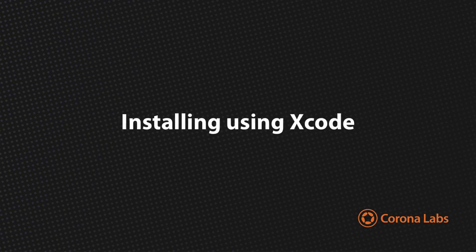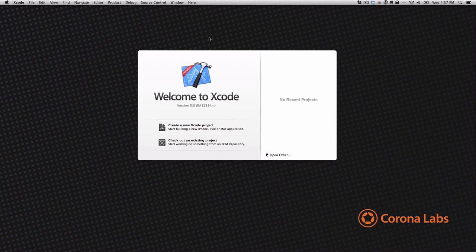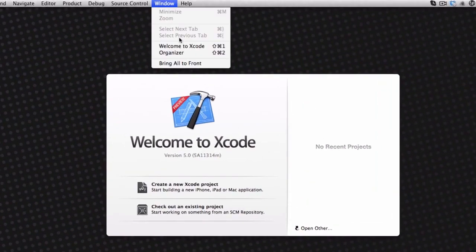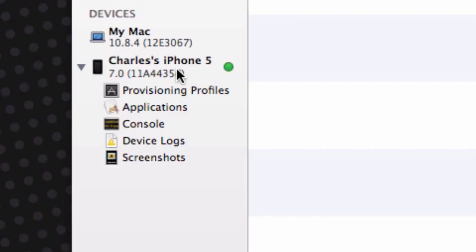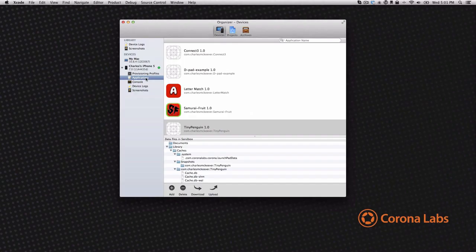Launch Xcode, then open the organizer, which can be found under the menu item Window, Organizer. Under the Devices header in the left column, look for the device name. It should have a green indicator beside it. If the indicator is not green, power the device off and on again to establish a proper connection. Select the Applications option for the device. Expand the device menu if necessary.